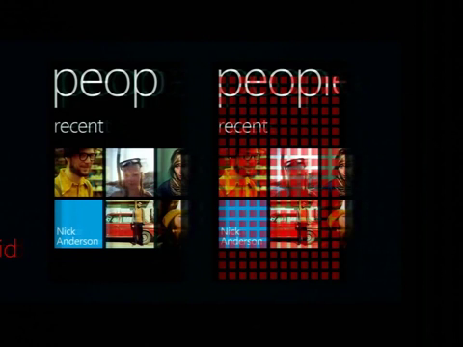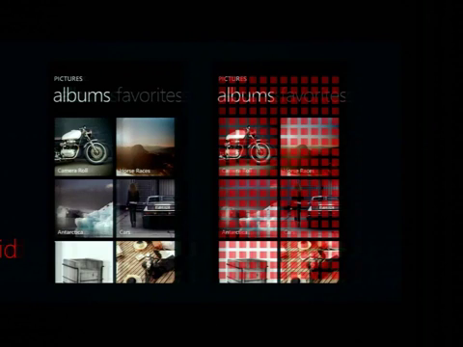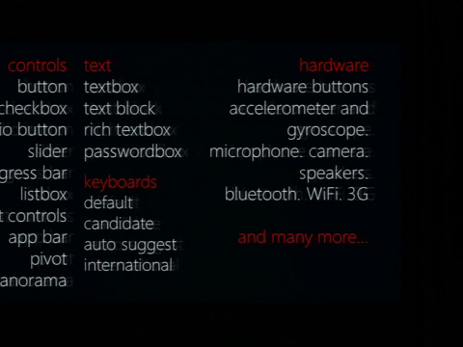Here's another example as well. Here it's very clear on the word albums on top, how we're using 2 rows. And so by using this grid, developers and designers, you can easily start laying out your user interfaces and ensure that everything will be aligned and well balanced.